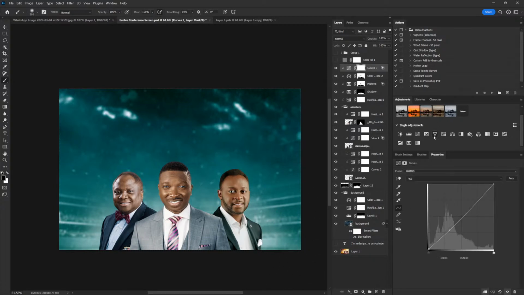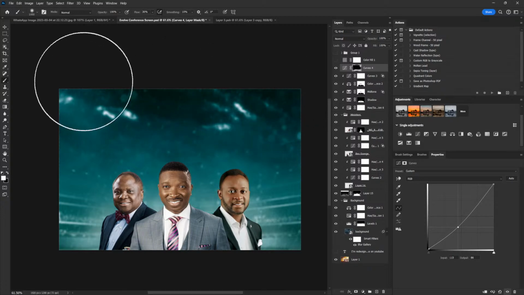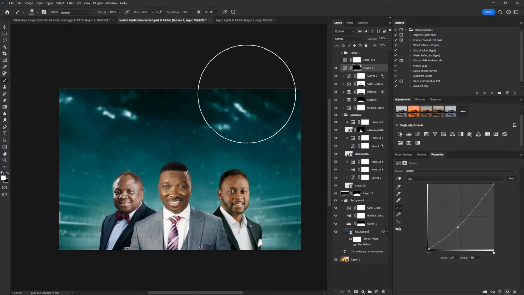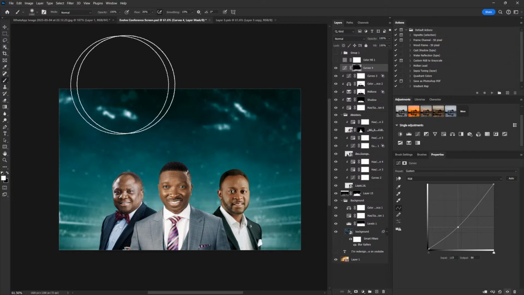Then let's add curve again to the project. I'm going to move this down like that and hit Control I to reverse the mask. And then I'm going to switch to white. Make sure your foreground is set to white. And I'm going to apply the curve to my project like that. All right. Then we'll make the move here, increase my brush size and turn my flow down and then apply this here like so. Okay.